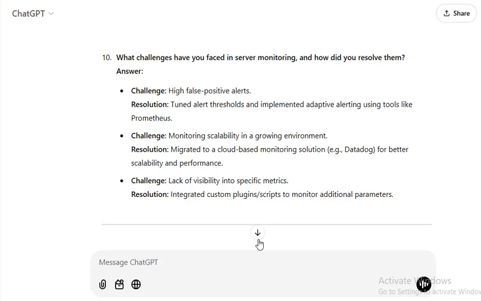Okay, let's see the 10th question. What challenges have you faced in server monitoring and how did you resolve them? The answer is: first challenge, high false positive alerts. Resolution: tuned alert thresholds and implemented adaptive alerting using tools like Prometheus.